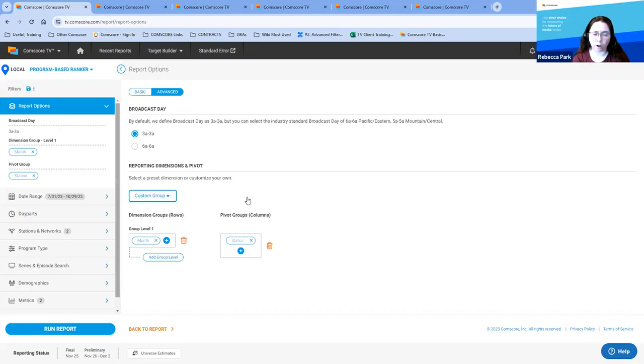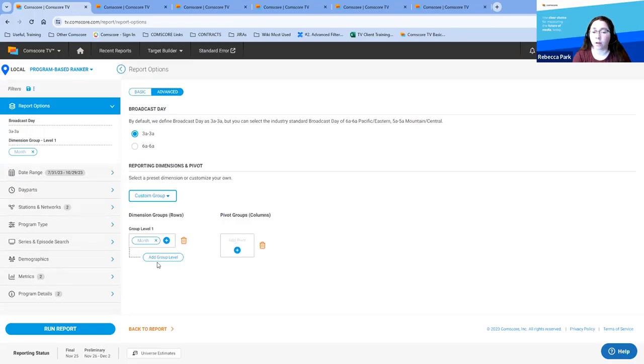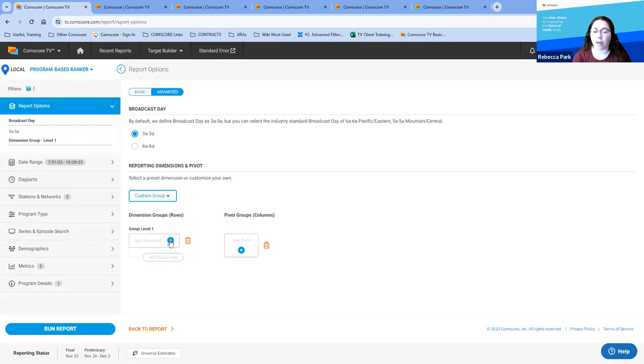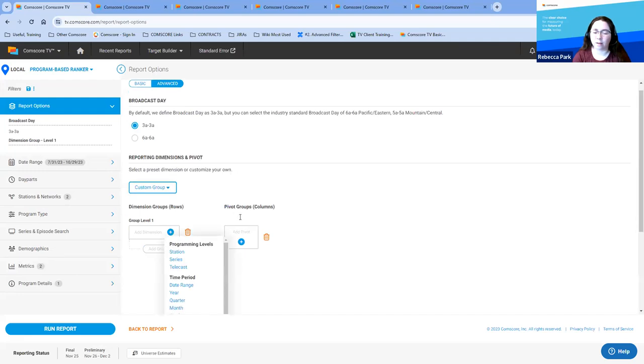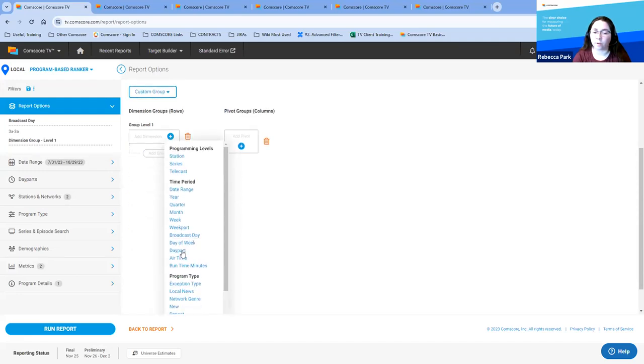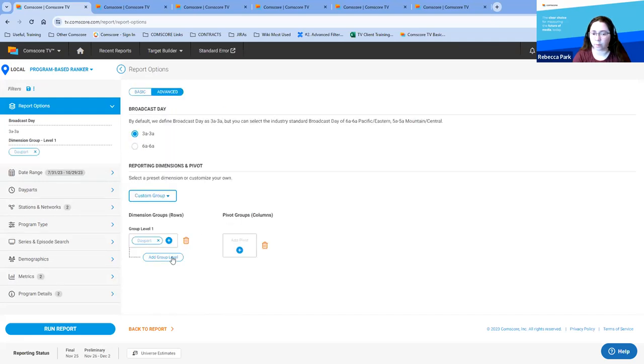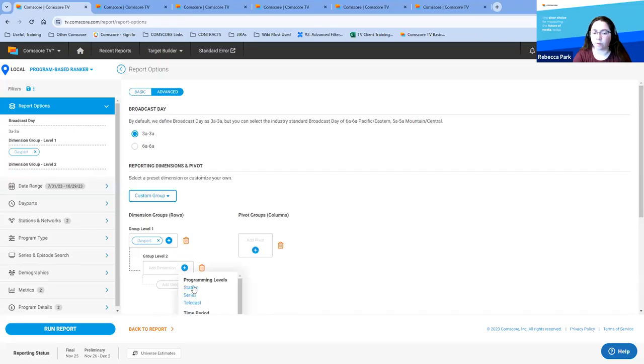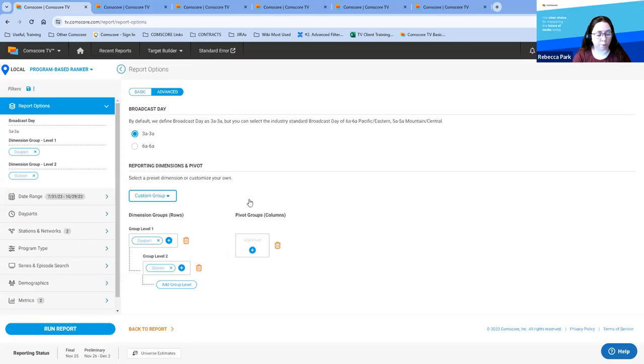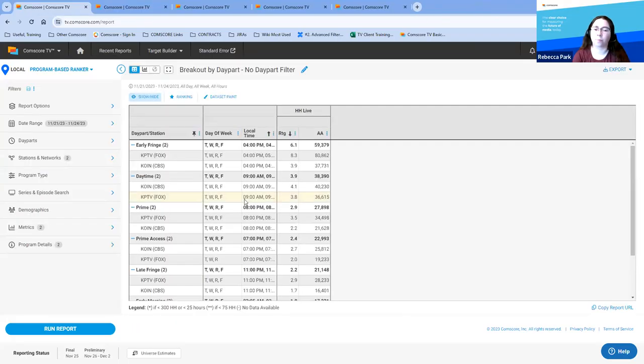Now, a third very common request that we get is, how do we break out a report by day part? This is often done by using advanced report options. It is the one that we suggest most often. So you can, not transpose, but you can break out your report by using this day part time period filter. And we quite often use station, series, or telecast, depending on your need. And if we run the report, that'll look like this.